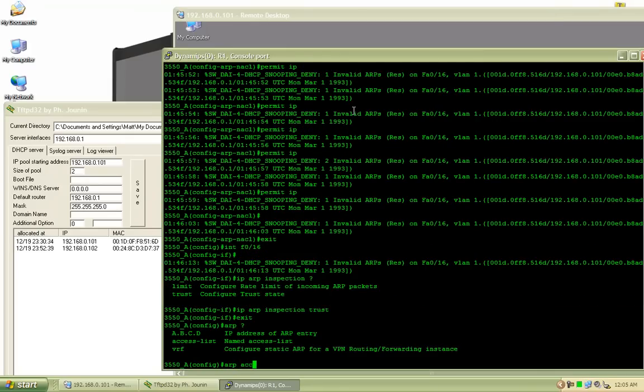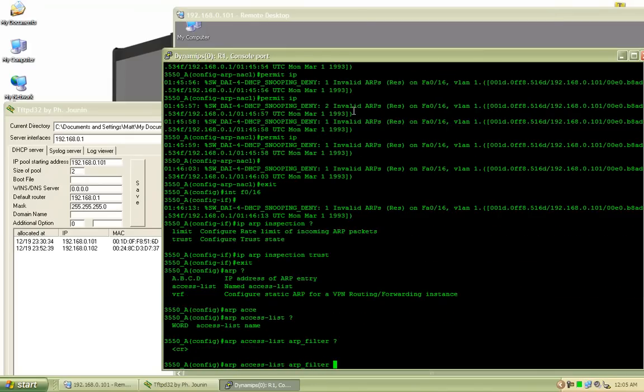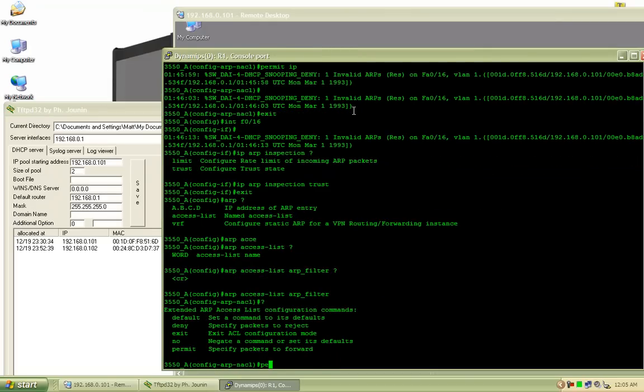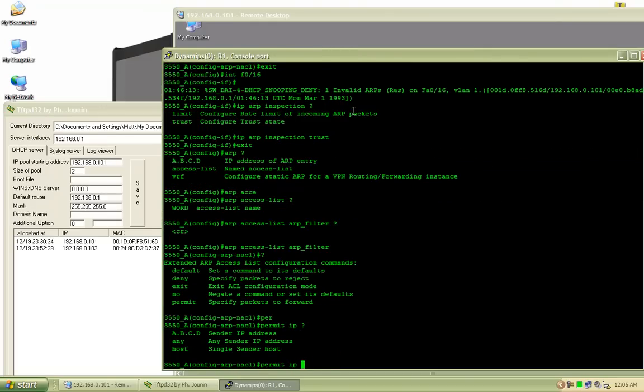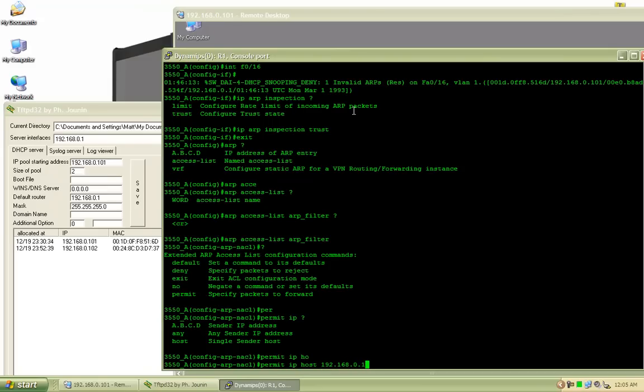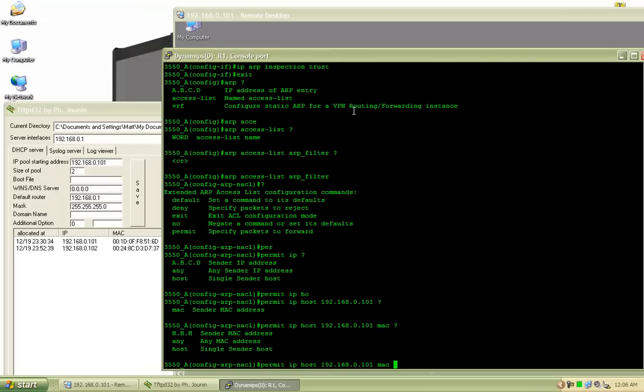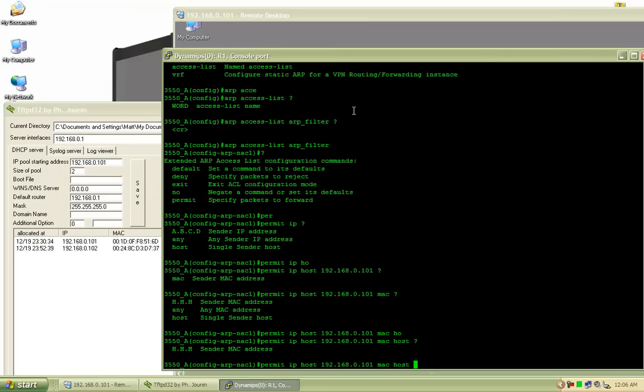Moving on with the actual access list configuration, ARP filter. We will permit IP for a host of 192.168.0.101 with the MAC address of 001D.0FF8.516D. We'll say this is a host so that we know what the MAC address will be here. There's no mask that we need to apply to this MAC address, since it is a single MAC address, and log on match.